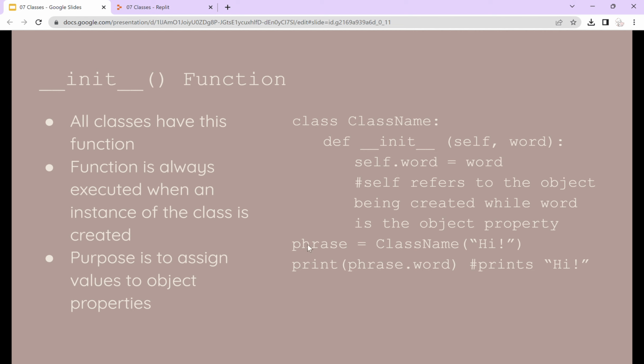And then when we create the object of the class, we would have the object name, and inside the parentheses we would want to put in the argument for word. So now when we print out the object property word, it will equal hi, since word here would just equal hi, and then self.word would just equal word, which will equal hi.